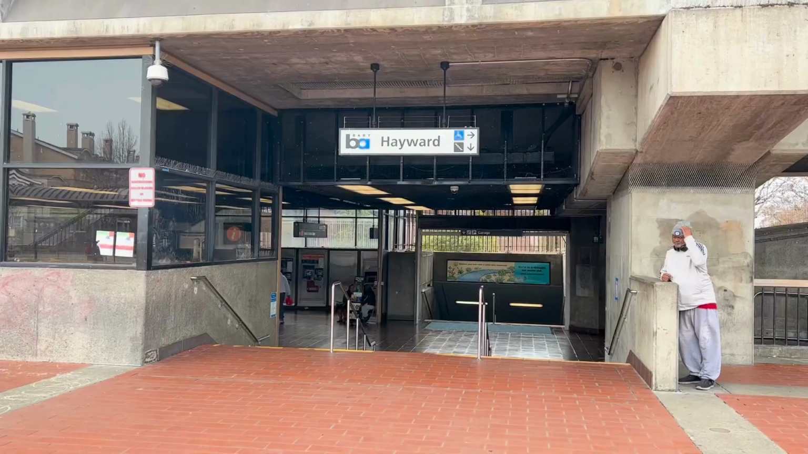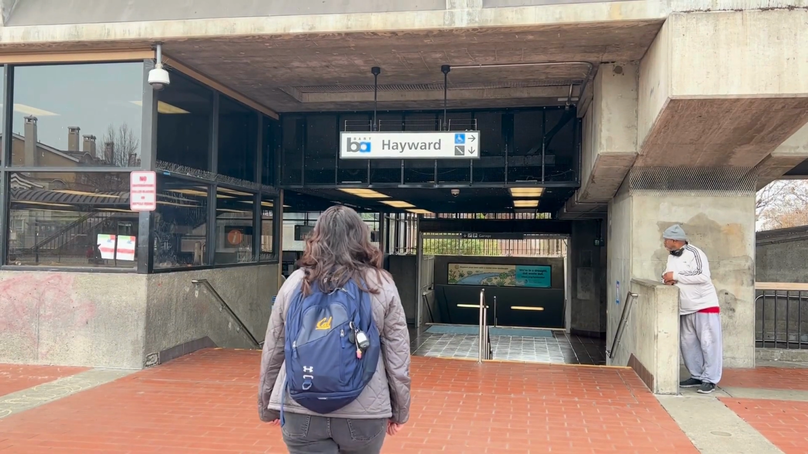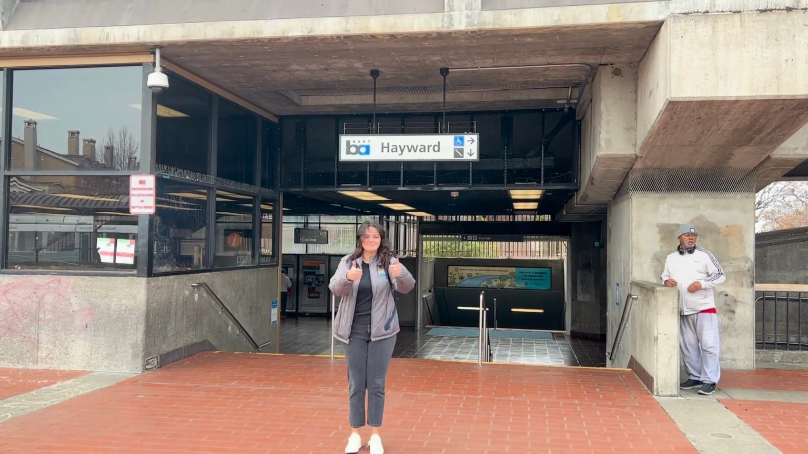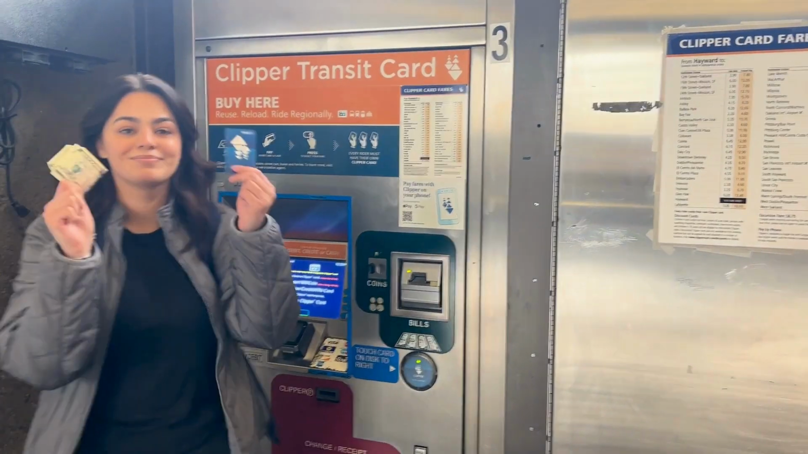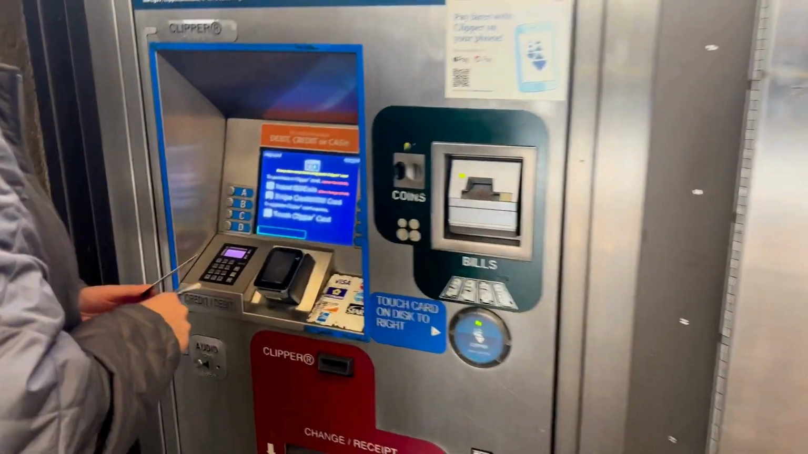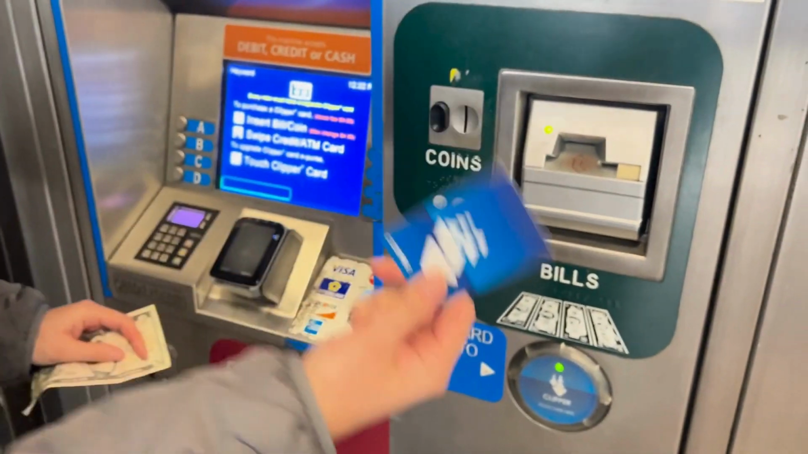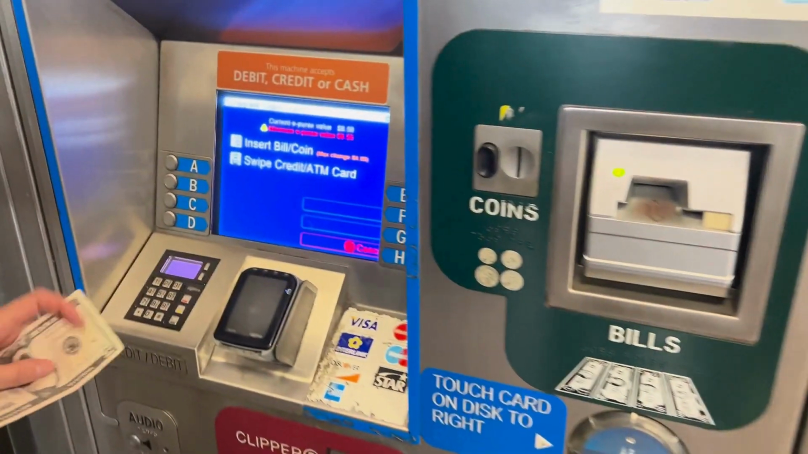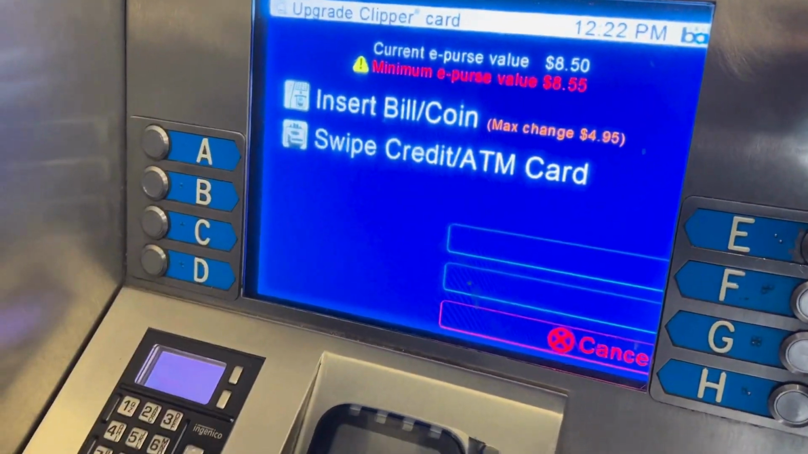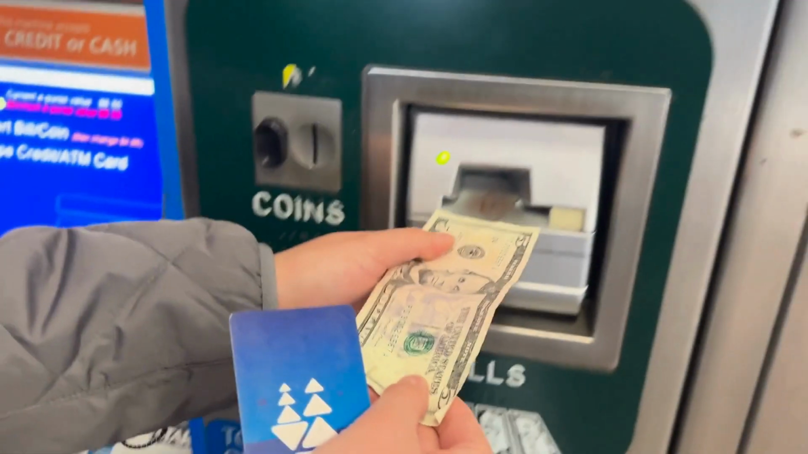So first thing, we're going to go to our local BART station. For me, that's Hayward. And inside, we're going to approach the machines. We're going to start by touching our Clipper card to that little disc that you see. Now, you can either swipe your card or insert a bill. I have cash on me, so I'm going to insert a bill.